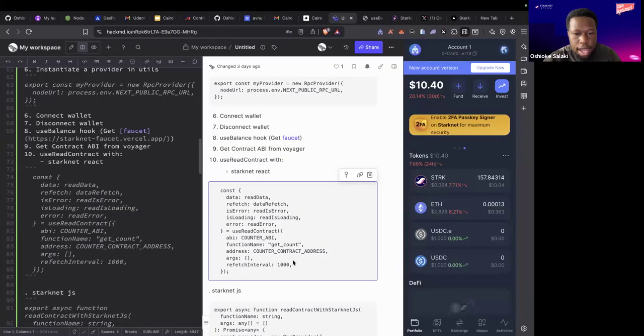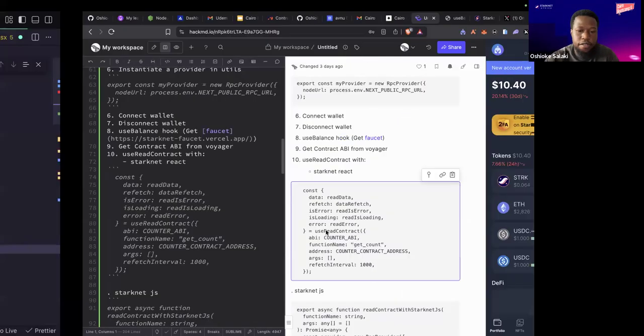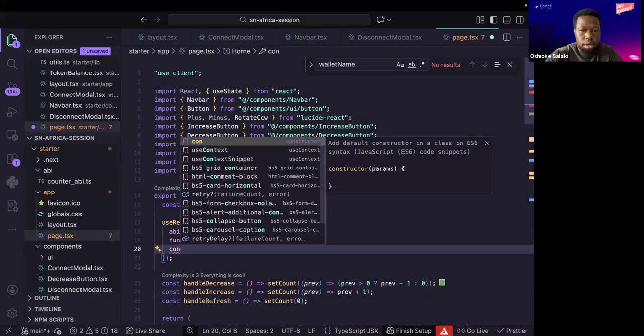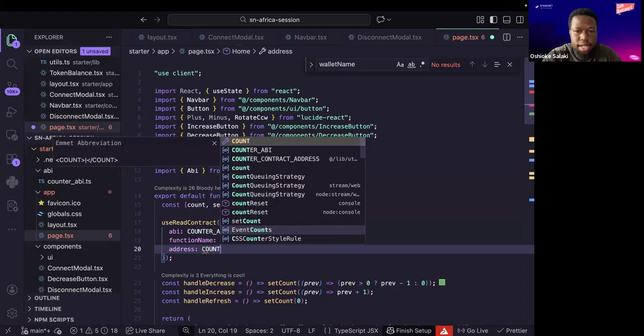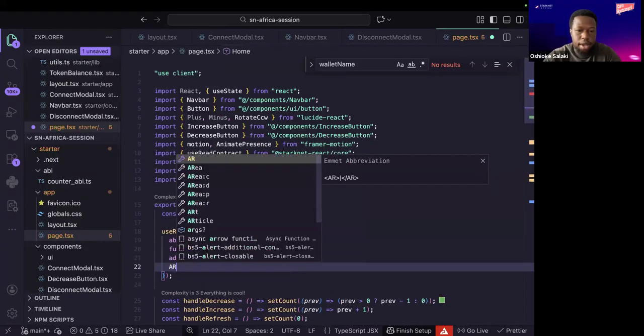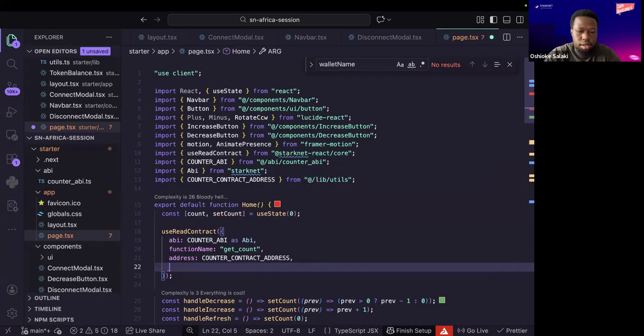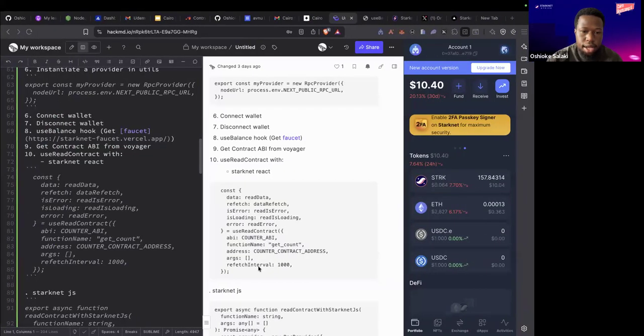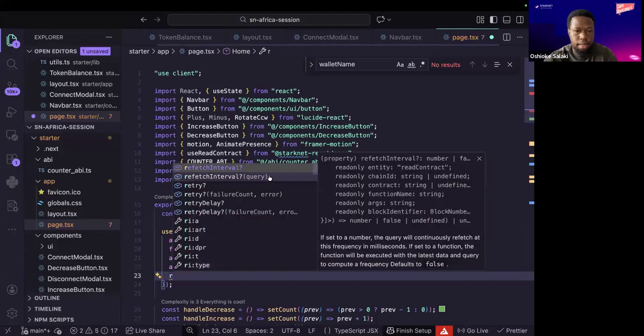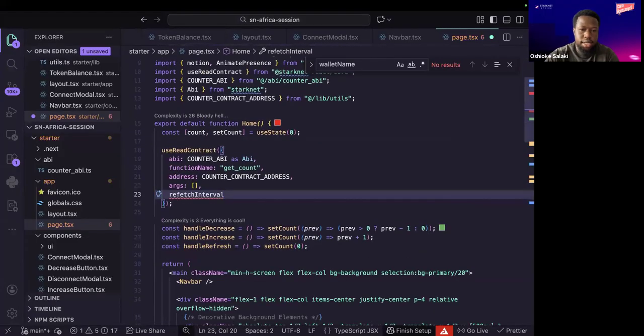Then apart from the ABI, we have the contract address, the arguments, and refresh interval. So we have address, which is counterContractAddress. Then we have the arguments. For getCount there are no inputs, so it's an empty array. After arguments, we have a refresh interval, which we're going to set at let's say 10 seconds, so 10,000 like this.